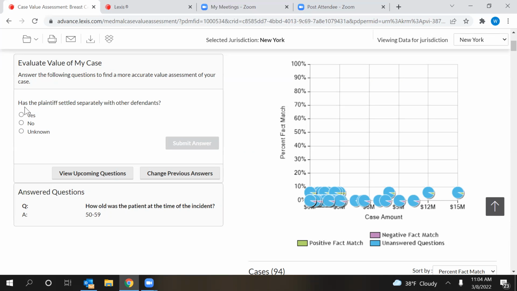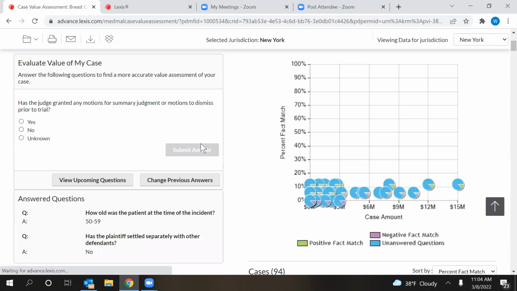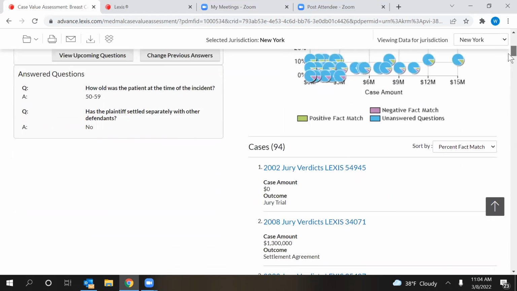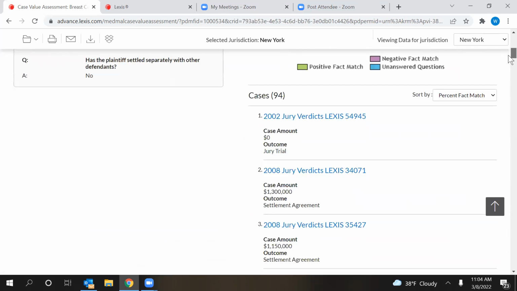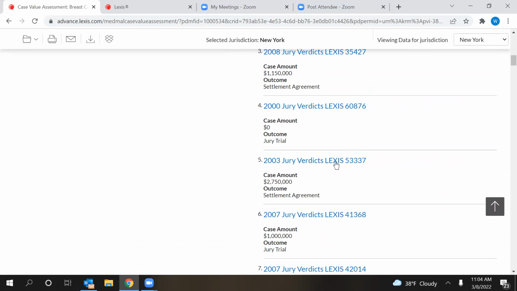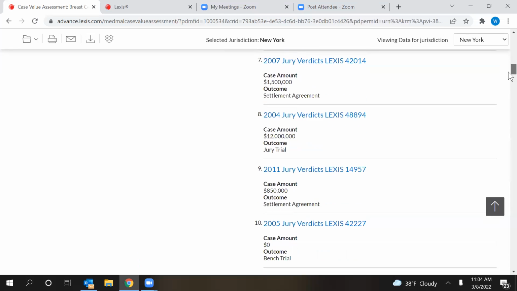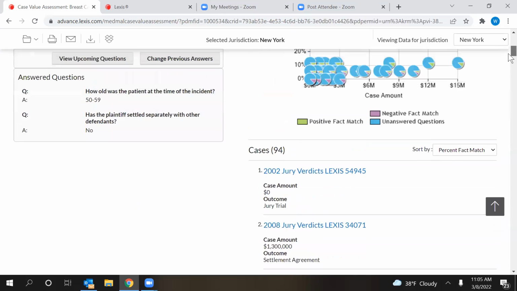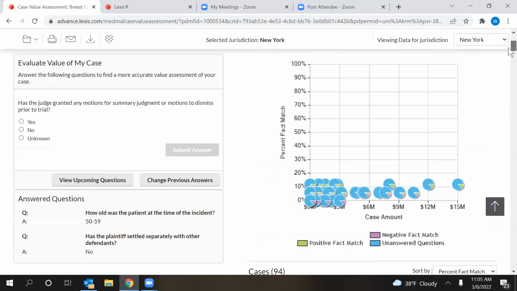I'll answer another question. Our third question says, has the plaintiff settled separately with other defendants? Let's say we answer no for that. Submit the answer. Once you've finished this questionnaire, you'll have a list of all your jury verdicts, and you can either click on any verdicts that interest you, or once again, this information will be saved to your dashboard and you can look at it at a later time.